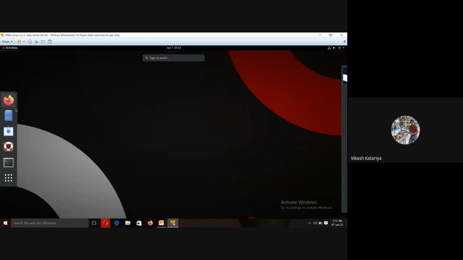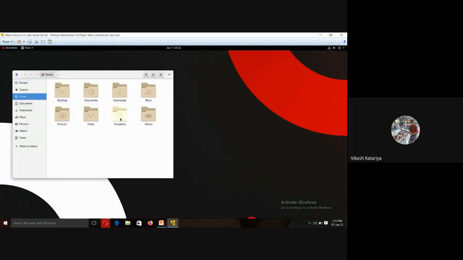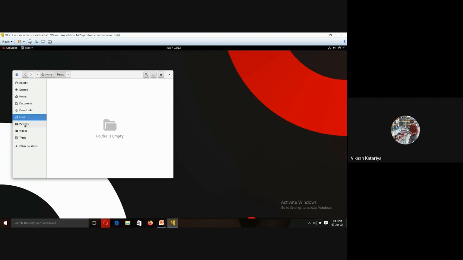And one section I would like to discuss with you is the files. As in the Windows operating system, you have different folders provided by default by the operating system: desktop, documents, downloads, music, videos, pictures, public, templates. Similarly, the Linux operating system also provides some default folders. So it looks like a Windows operating system if you observe carefully.